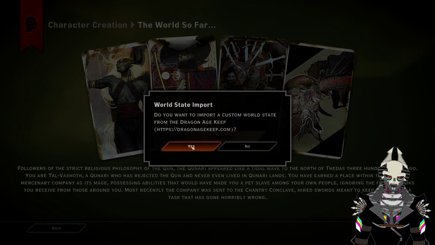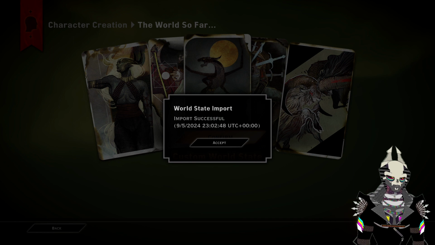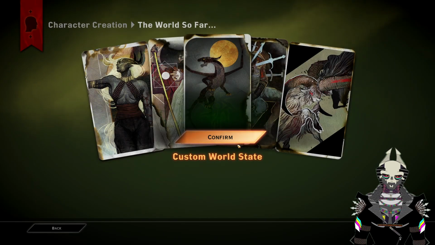Yes, I do want to import a custom world state. Please and thank you. Now I need to check my screenshot to make sure that is still the correct point. 952024230248 UTC 0000. Okay, that's correct. That's the last one I approved. And now we are going into the character creator. And this is why I have that other video. This is just for me.